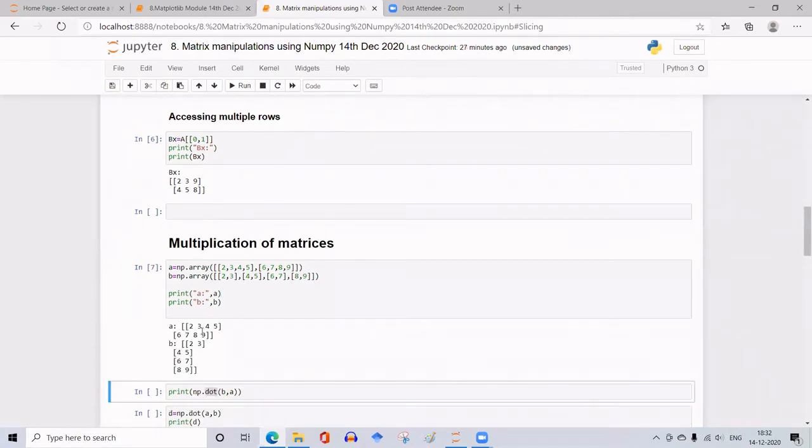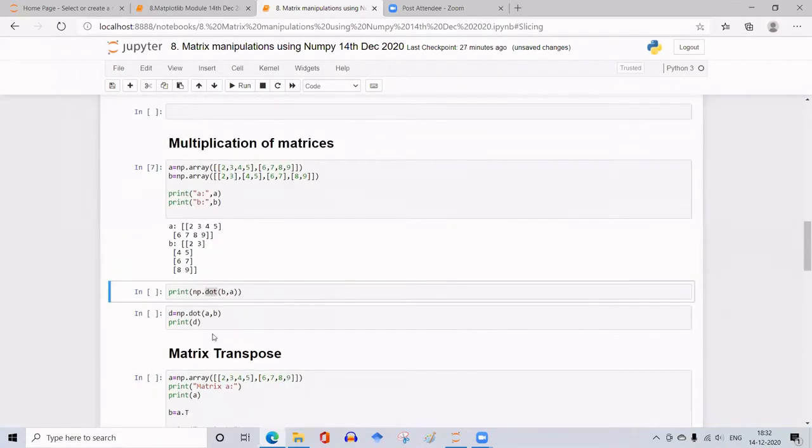A is a 2 by 4 matrix given by this, and B is a 4 by 2 matrix. To multiply these two matrices, the function from the NumPy library is dot. So np.dot, within these curved brackets, you give the names of the matrices you want to multiply. And here I have given the print statement directly instead of assigning the product to one more matrix variable name and then printing that variable name. Directly I have given the print statement.